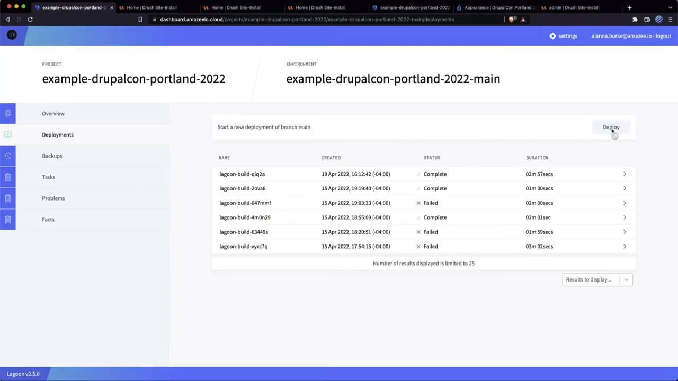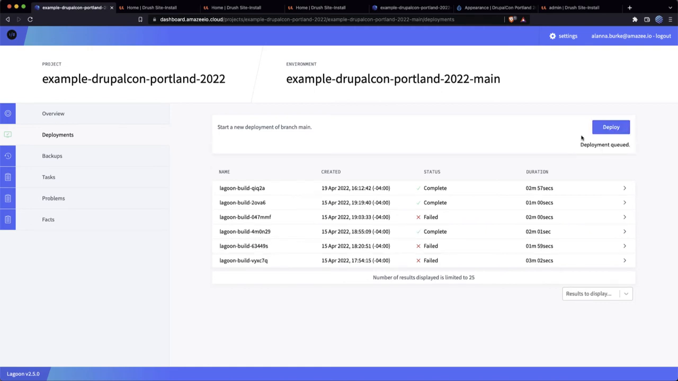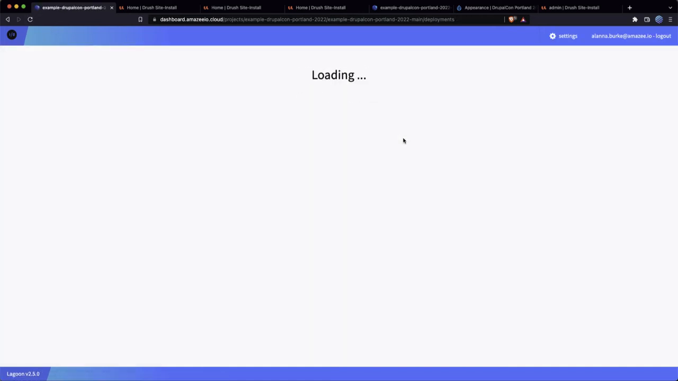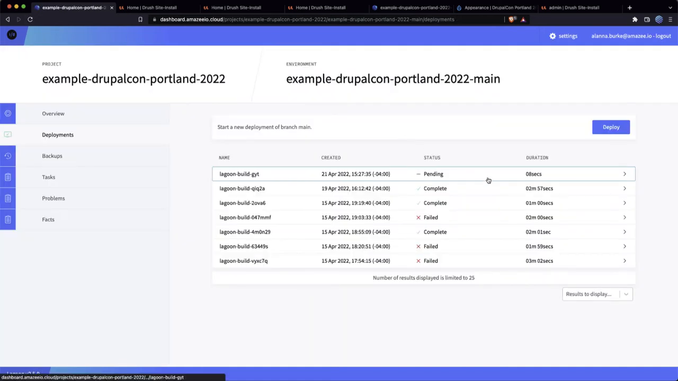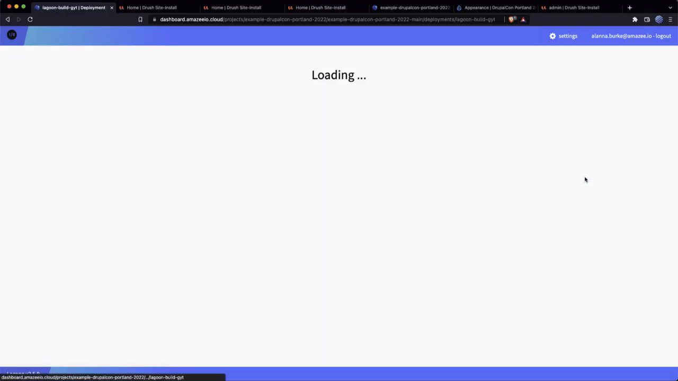Let's start a deployment in the UI. Start by clicking the Deploy button. If we refresh the page, we can see our deployment is running. Fast forward a couple minutes, and our deployment is complete, and we can click through to see the detailed logs.